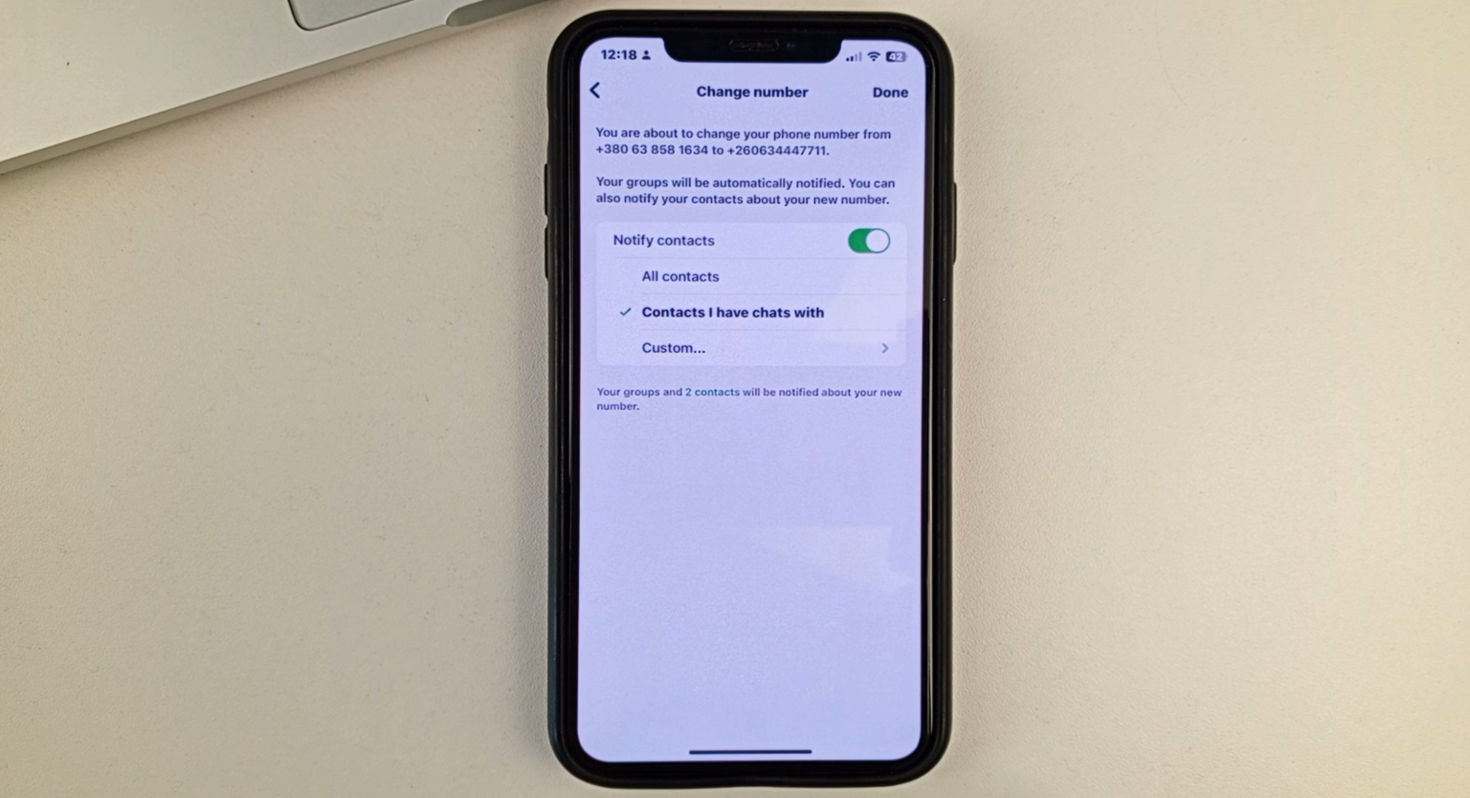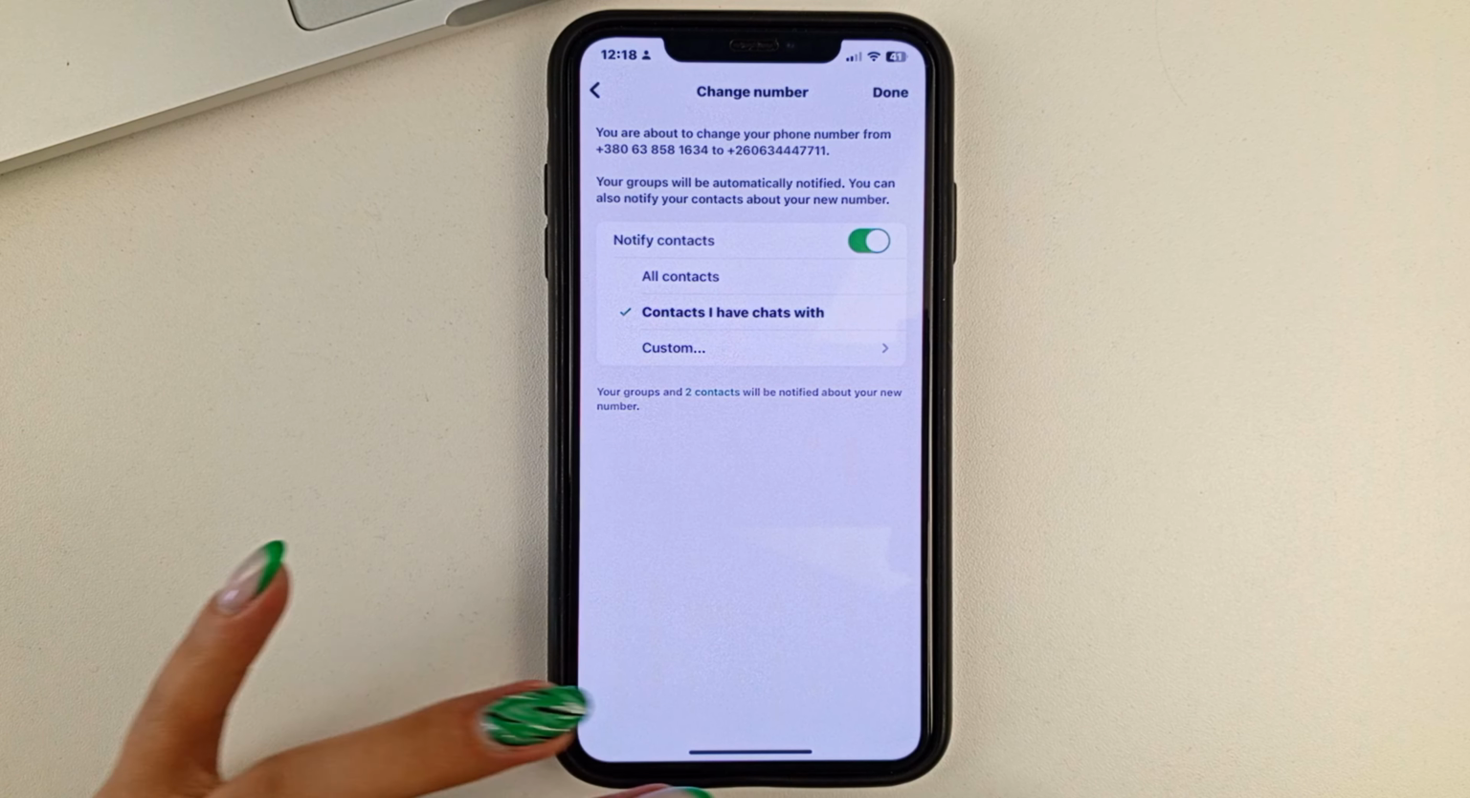After that, you need to confirm again your phone number and transfer, and immediately you will have your phone number changed in WhatsApp. Friends, I really hope this video was helpful for you.